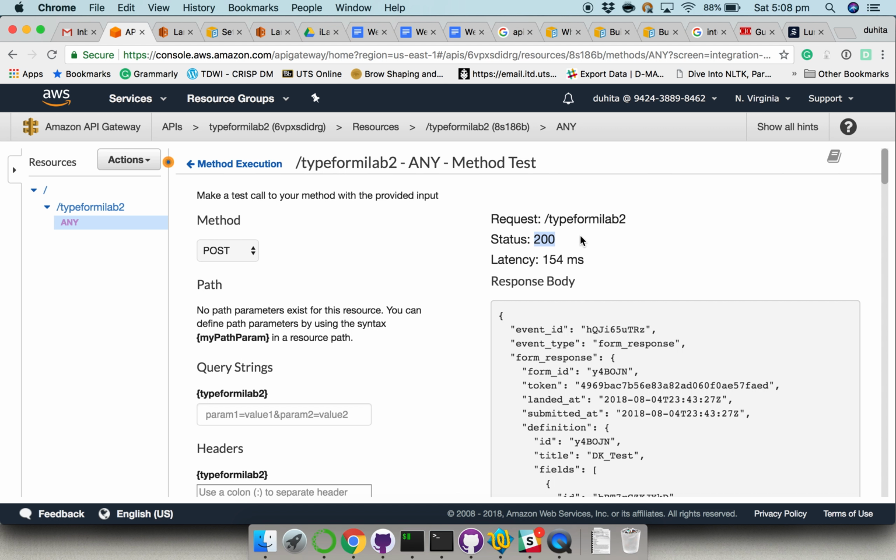So this is what I wanted to show you: the difference between Lambda proxy integration and not using it. It was something quite new to me as well, but it's very easy to set up an API gateway to connect your webhooks with the Lambda function. So thank you so much, guys.